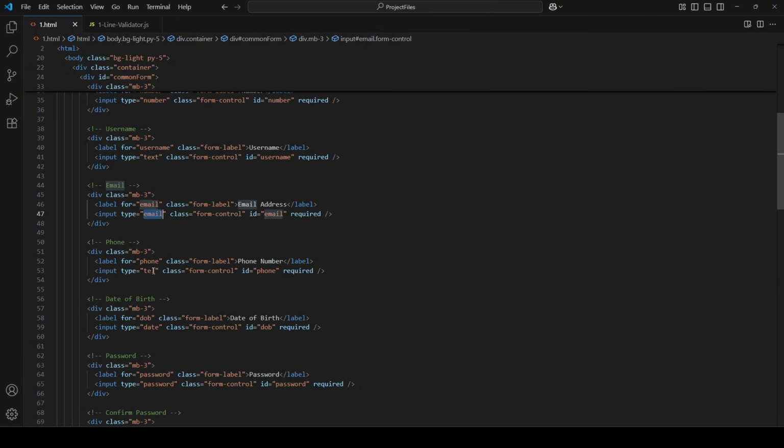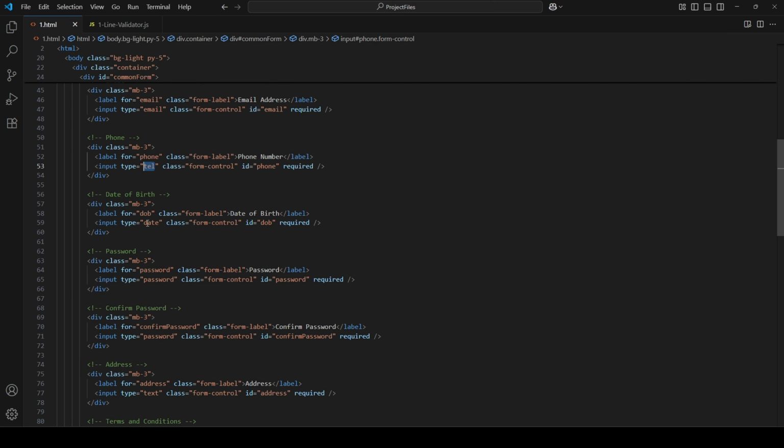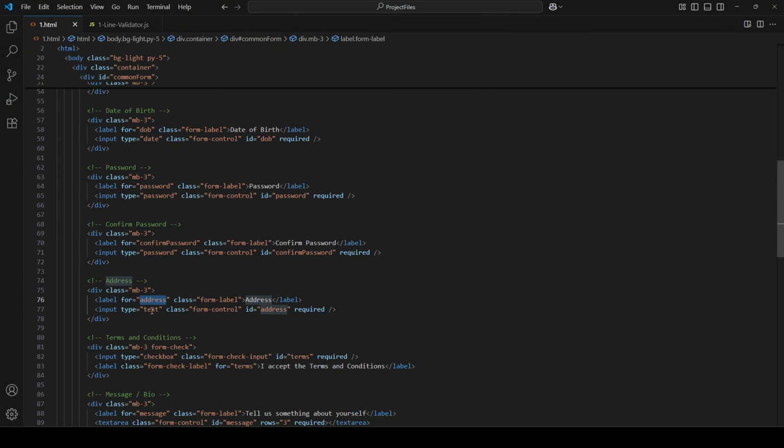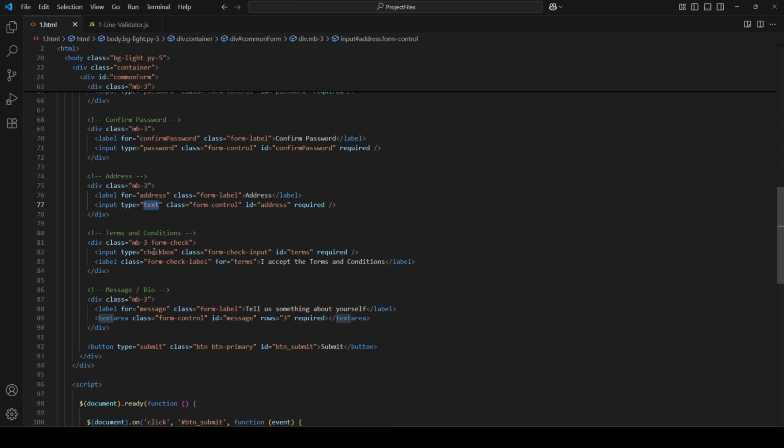For your phone, all you're going to do is just type in the word tel. And for your date is date, and password is password. And for your address, this is just the word text. And for your checkbox, it's going to be this, and the message is just a regular text area right here. So it will take care of all that.